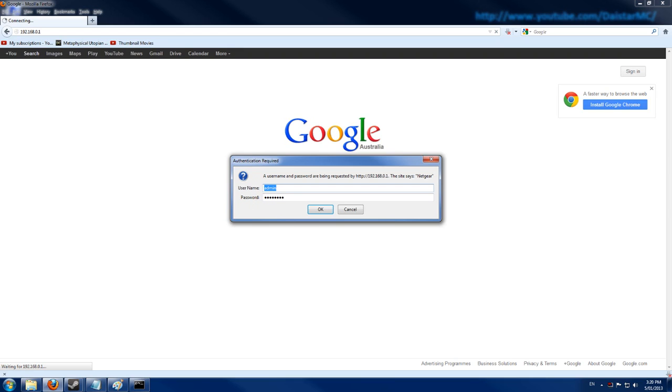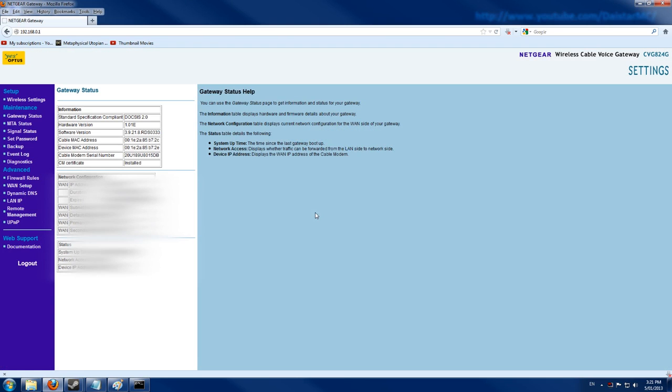Now this will bring up a request for a username and password to your router. Now, for majority of routers, this is simply admin or administrator, and the password is usually just password. If, however, this doesn't work for you, you may need to check your user manual. It will usually be written in there, or the manufacturer's website will be able to help you. So once you've punched that in, hit OK. This will bring up your router's settings and rules and things like that.